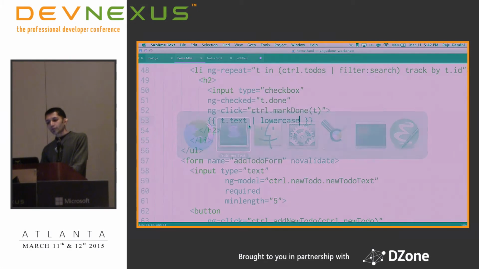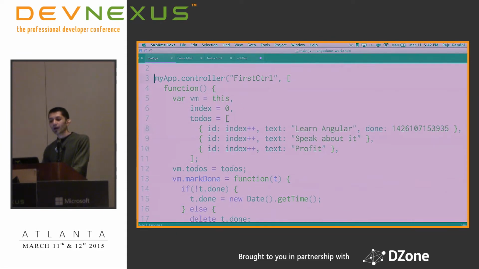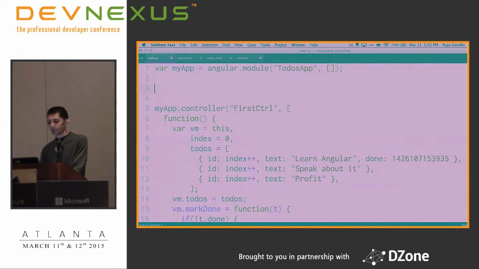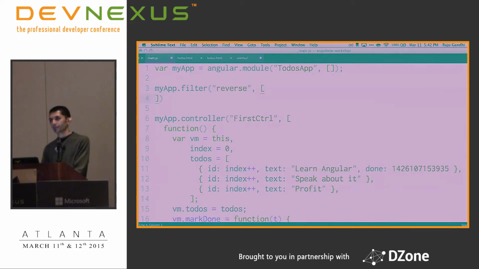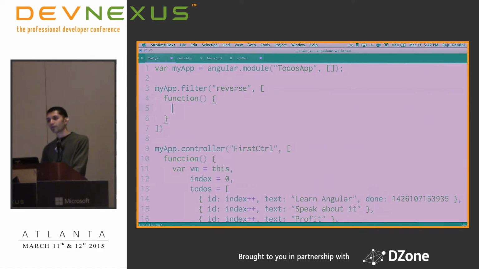A lot of times you have to write your own filter. How do we do that? Well, remember this API that we have, myapp.controller? We're going to write our own filter. We're going to say myapp.filter. Same signature. We are going to call our filter reverse. Second argument is always an array. The last item in the array is the implementation of the filter.